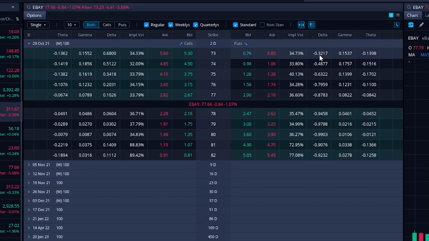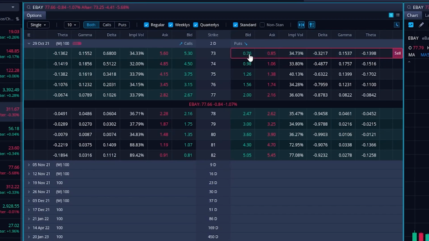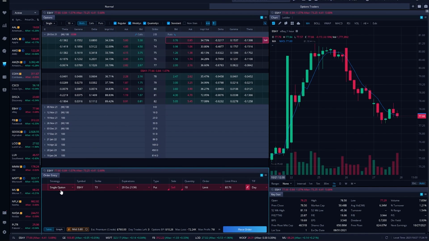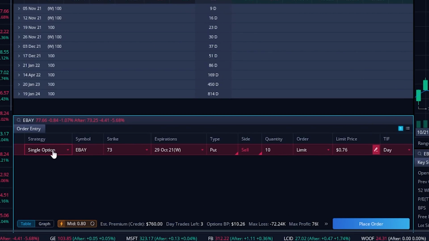Since I want to sell this option, I'm going to click on the bid price, 76 cents. You can see that it now highlights that option in a red box instead, saying that I'm about to sell it. If I come down to the bottom order entry tool, you can see it says I'm going to do a single leg option against the eBay $73 puts. I'm selling, let's say, one of them again for simple math. And I'm using a limit order at 76 cents or better.